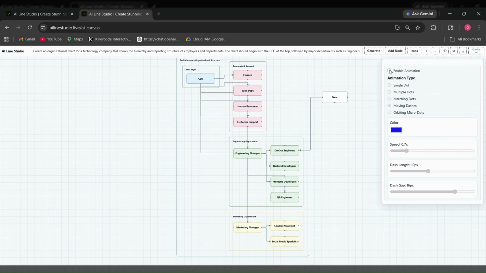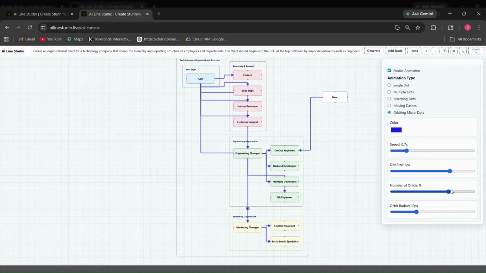So kindly go to the animation, click on enable animation and click on orbiting microdot, and you can see that a microdot would have started moving around. So I'm increasing the dot size, the orbit size, and the radius for you so that it is visible to you over here, the way you are seeing the moving orbiting dots.